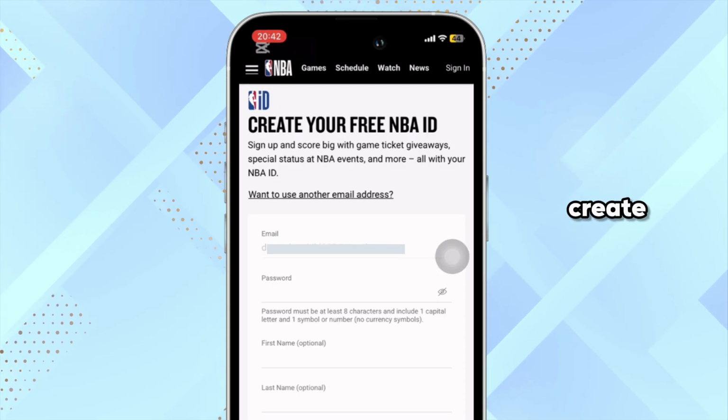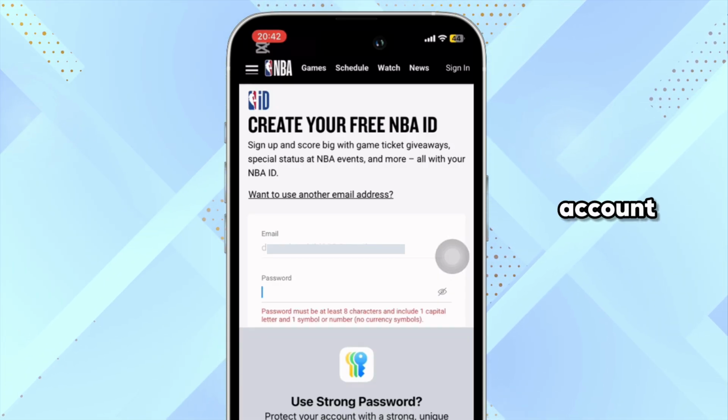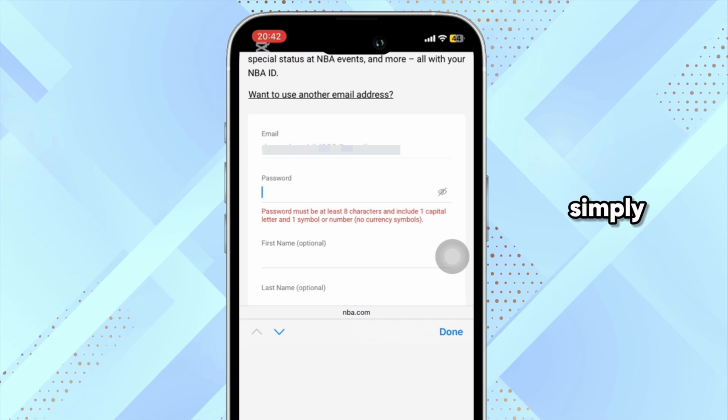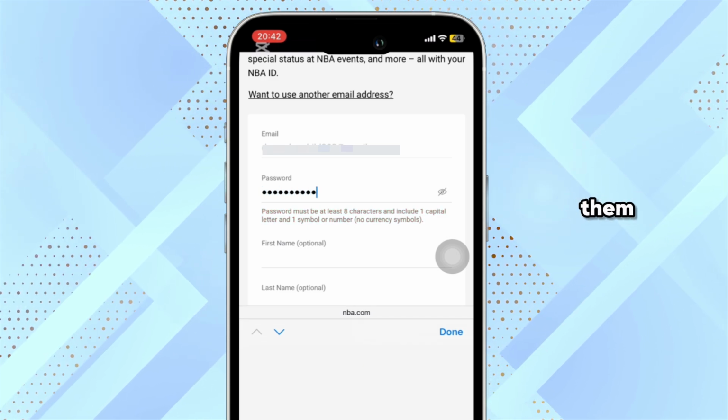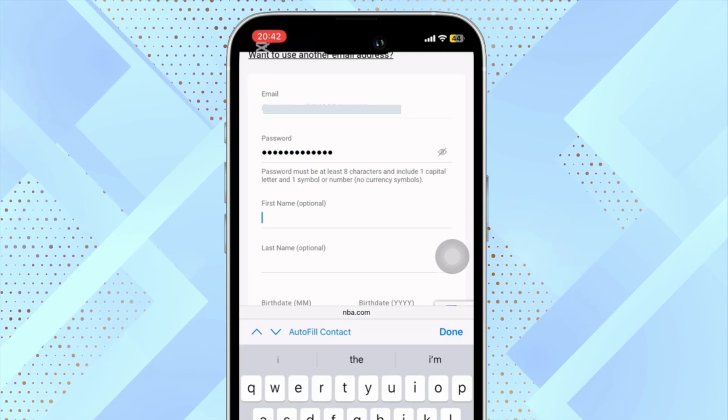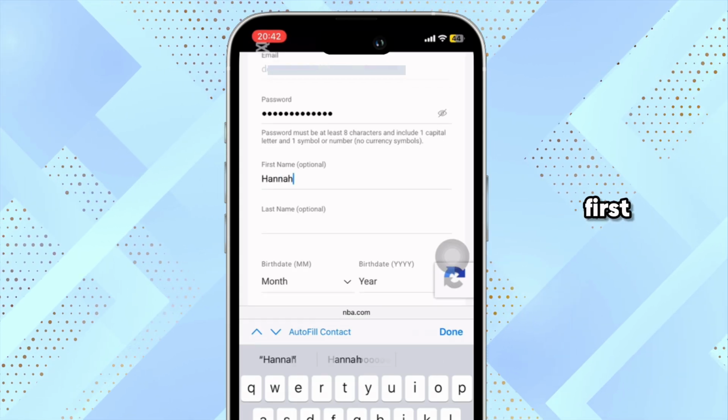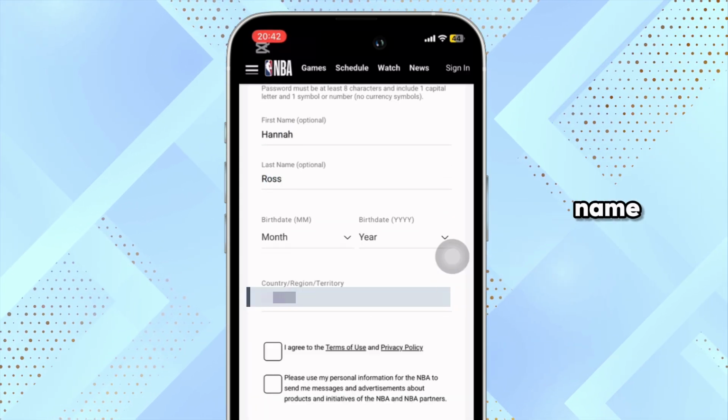Now you will need to create a password for your NBA account. Simply enter a strong password according to them. Once you have entered, now simply enter your first name and also your last name.